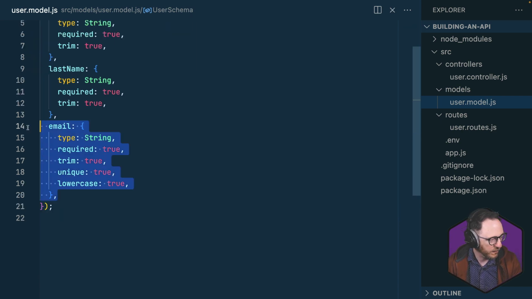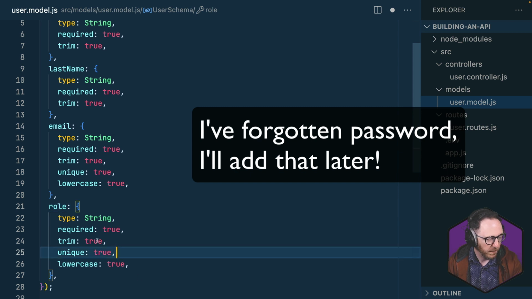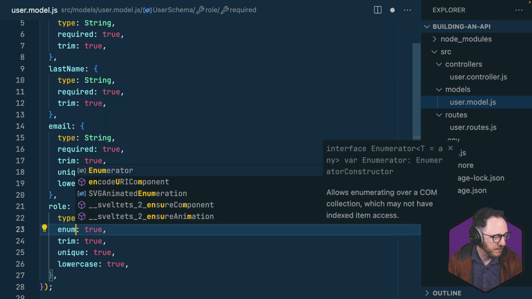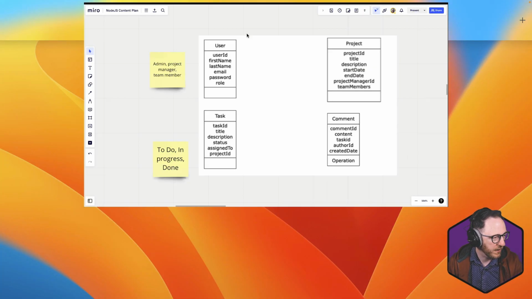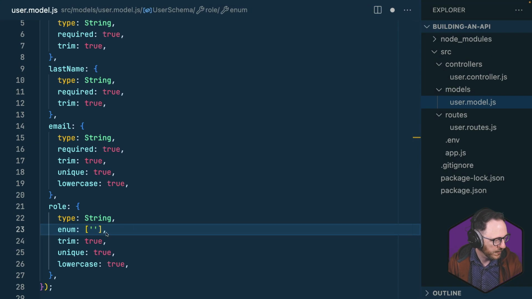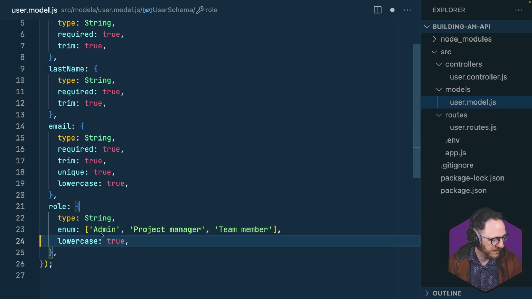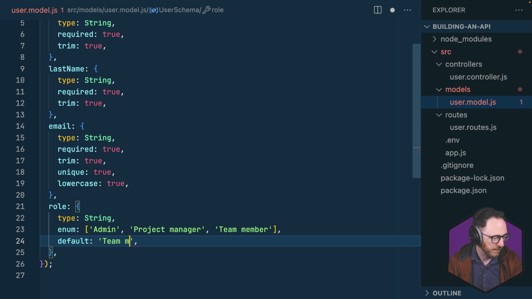And lastly, I'll have a role. So role in this case will be a string, but it's going to be one of a particular type. So I can pass in an enum. And the roles that I cared about were admin, project manager, and team member. So let's fix those: admin, project manager, and team member. And I'll set a default here, rather than make it required, to team member.